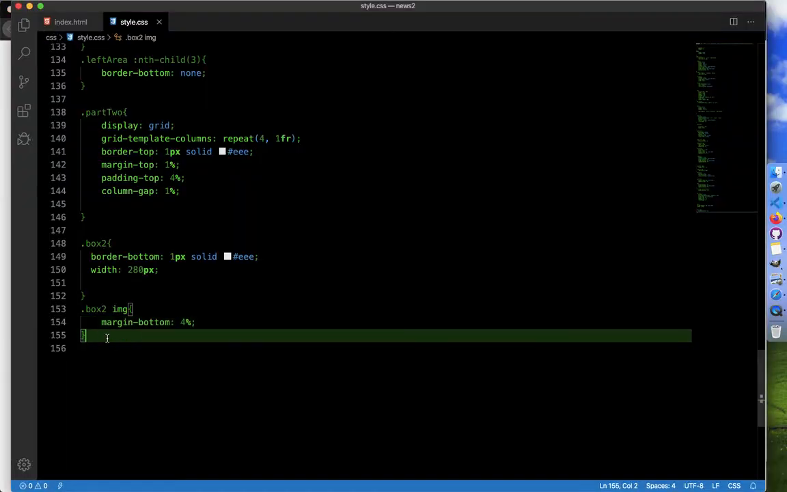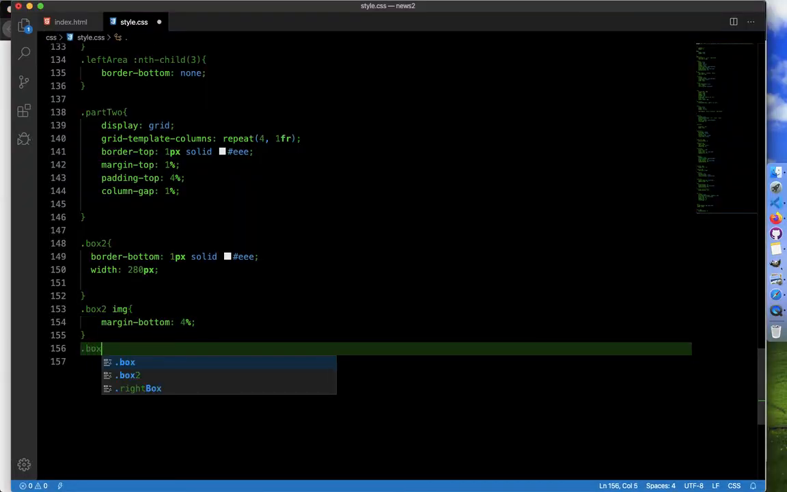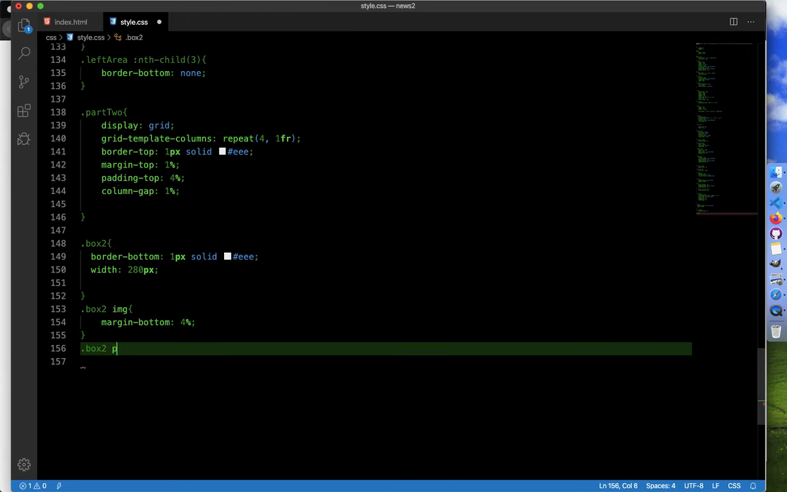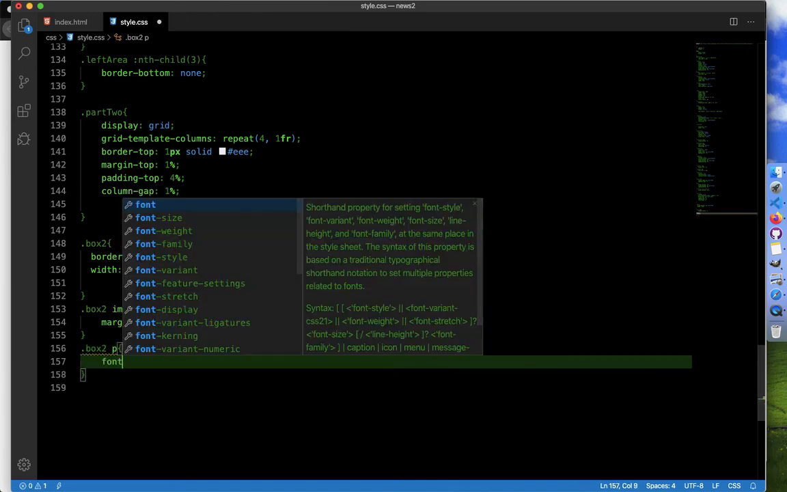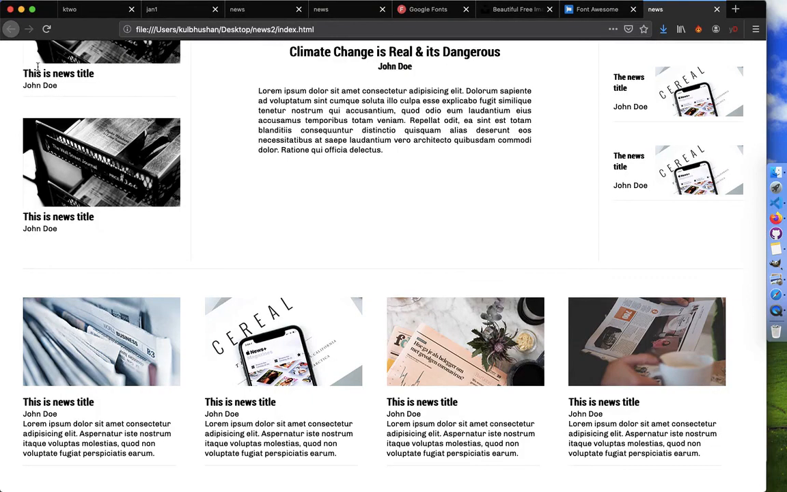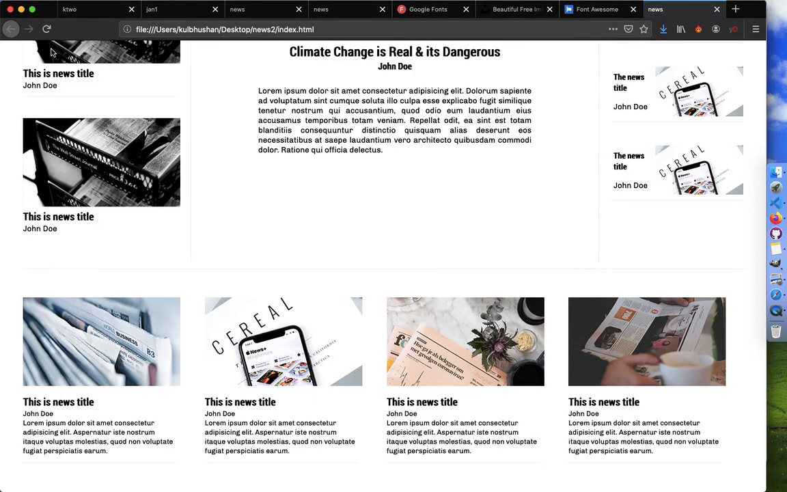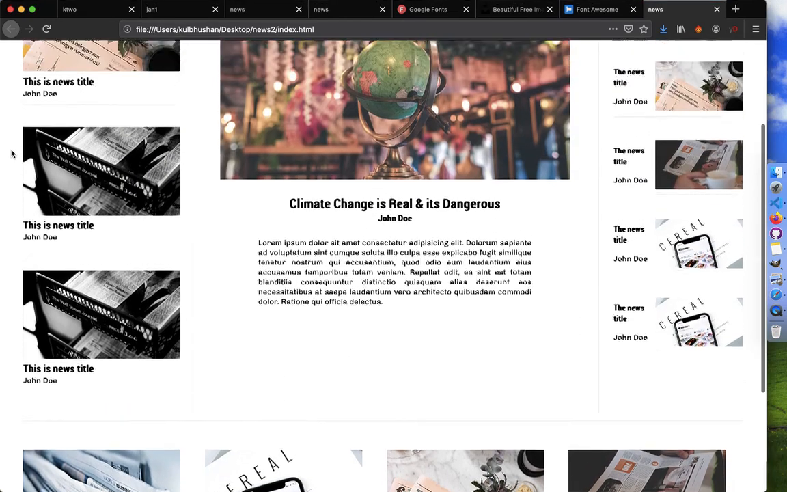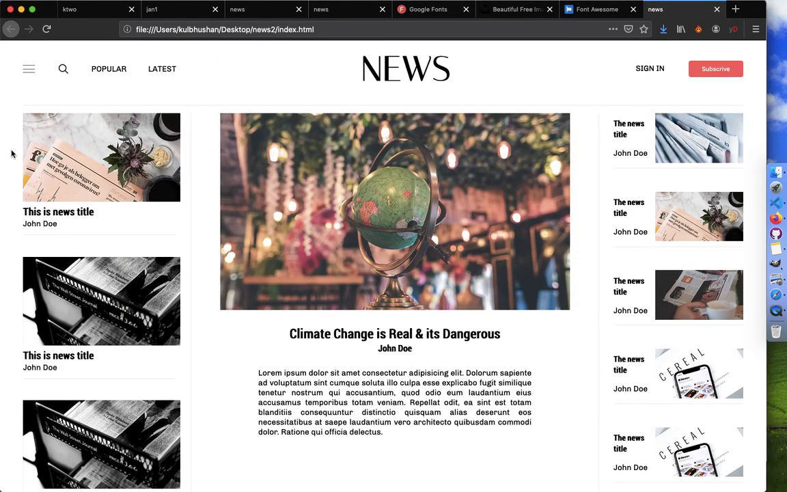Now inside box 2, whatever is the p should have a font size of smaller, maybe 0.8 ems. Things are turning out as you want them to be. So guys, this was not tough, but it needed some tweaks. A lot of flexbox and sometimes CSS, but flexbox will do the magic. So you can create this kind of clean and amazing layouts so easily.